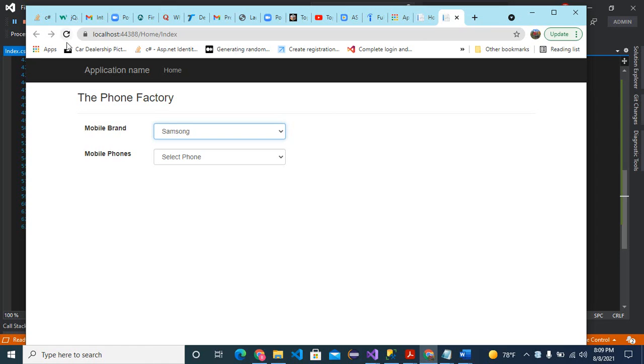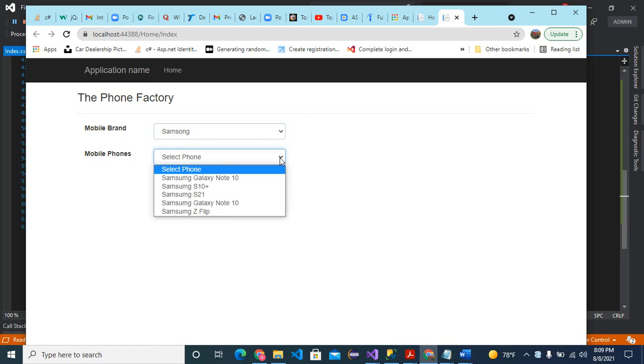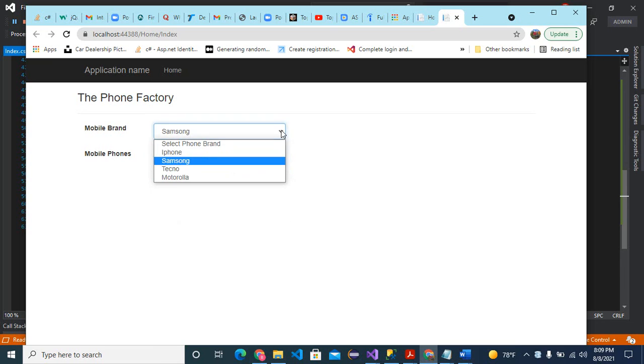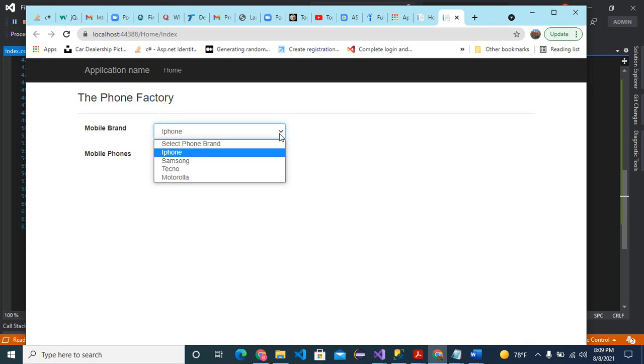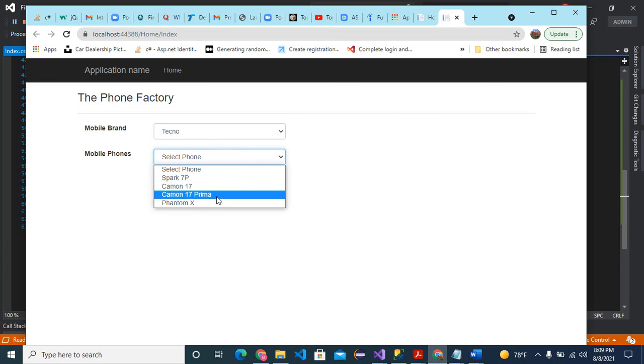Note carefully that there's no refresh on the screen. You can see that it's Samsung Galaxy phones that are showing here. Let's do iPhones. We should see iPhone X, iPhone Pro, iPhone 11 Pro, and all of that is showing. Same thing goes for all of them. Let's do Tecno. Tecno Spark, Camon 17 Prime, and all of that showing here. Let's do Motorola, the last one. So we have Motorola showing here.